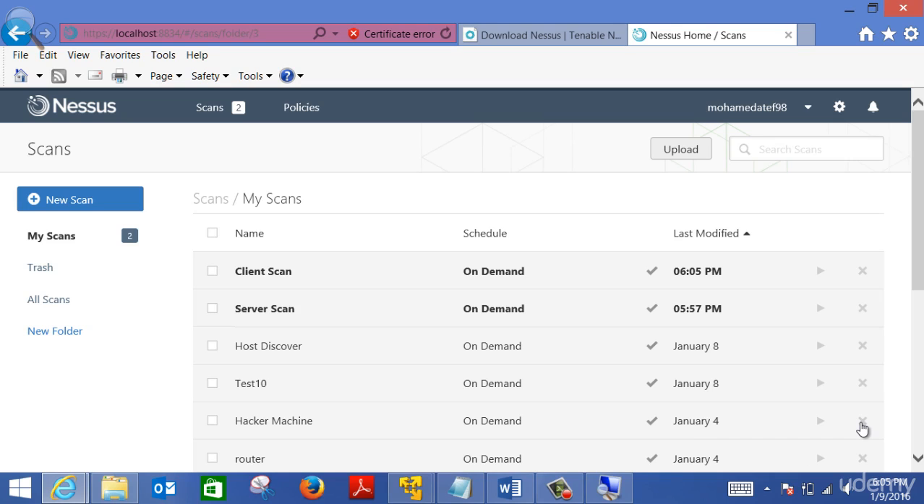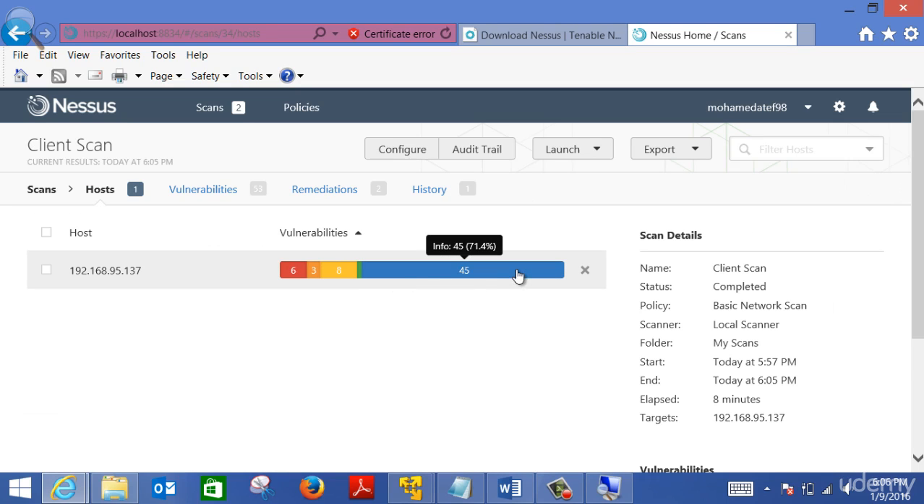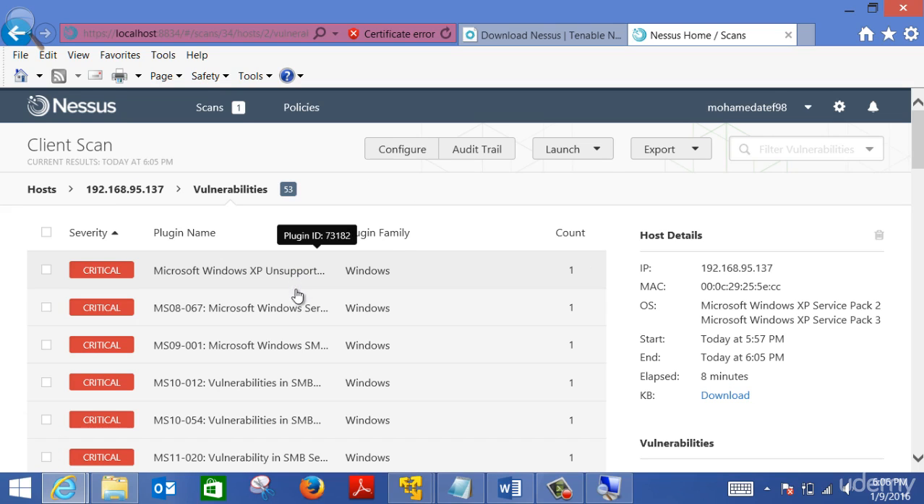So it's done. It took about 10 minutes, and let's see what we have. It finished scanning, and if you click, you see that you have 6 high vulnerabilities, so most probably you can hack the system. 3 medium, 8 low, and actually this is very high, critical on this side. And if you click on any one of those, you get the details.